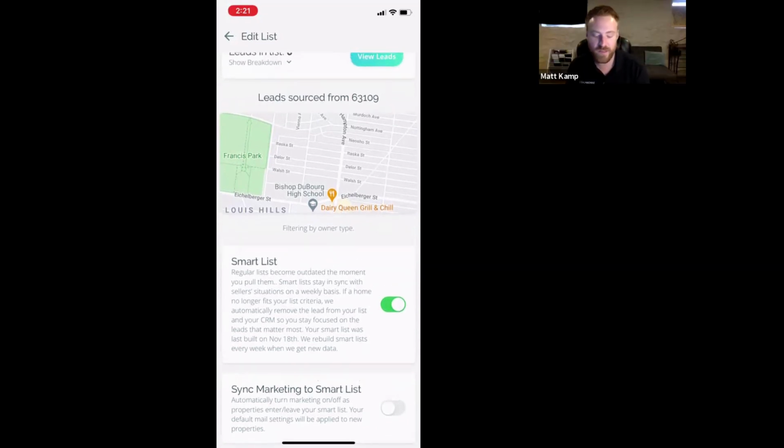Yeah, and you can even sync your marketing to it as well. So that way, if there's somebody new that's added to your list or somebody taken away, we stop sending postcards to it, or we start sending postcards to that property, and you're one of the first people getting in front of them, right?